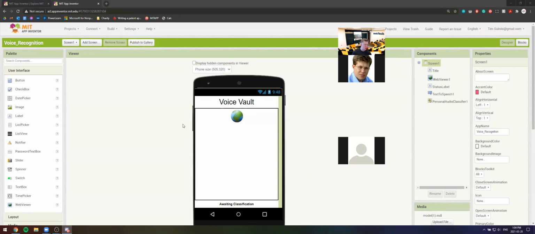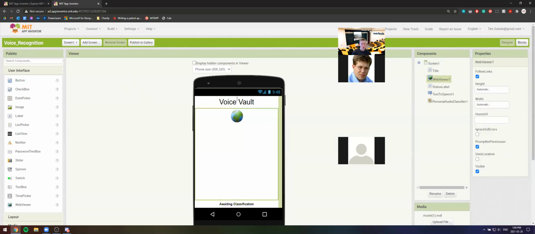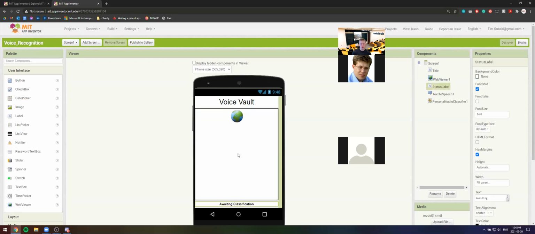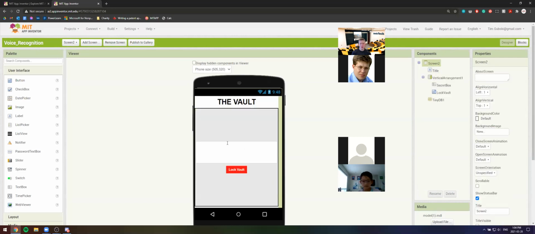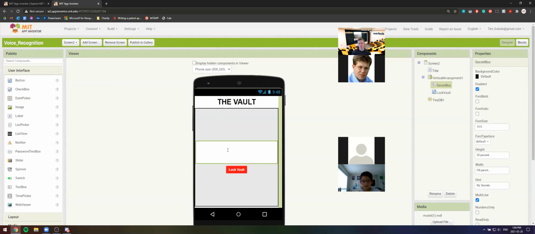Okay, so basically what we worked on last week was we made our voice recognition classifier, right? So that all worked. I think for most of you that worked fine. And then we also made a second screen where we have our vaults, right? So this is a nice big text box. Maybe I'll even make this a little bigger.